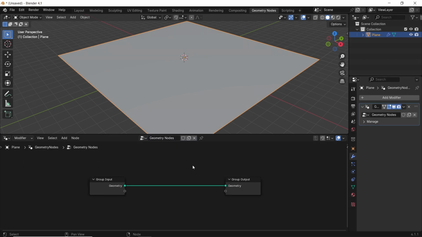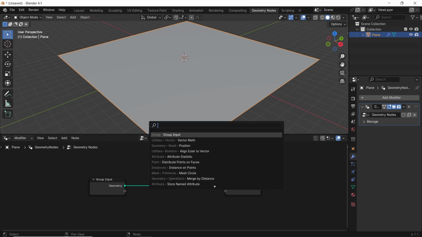You will get two nodes with a connection between them. The input one is the plane, the mesh input, while the output is still the same as the input, because we need to add more nodes to get the output we need. Got it? We will start with the big two nodes.